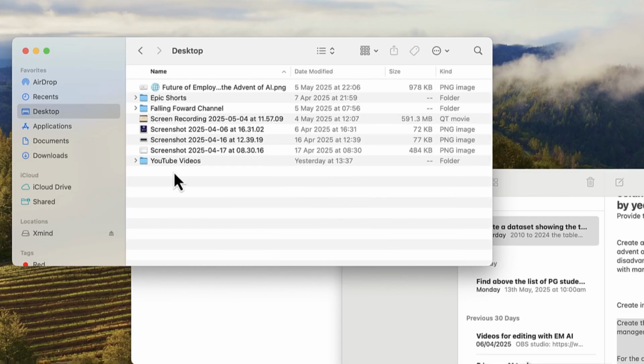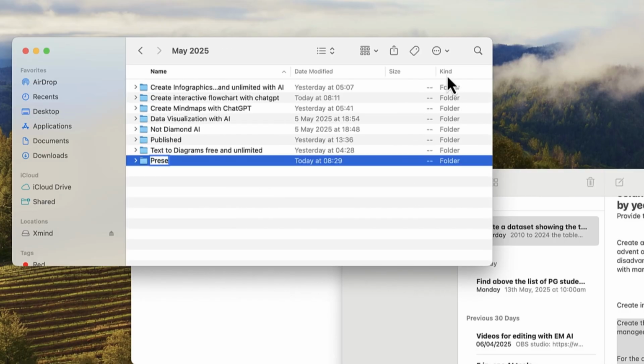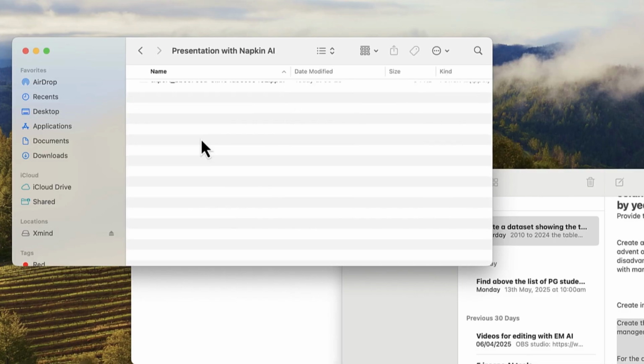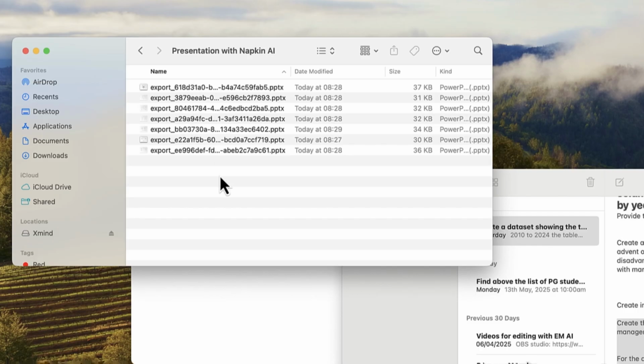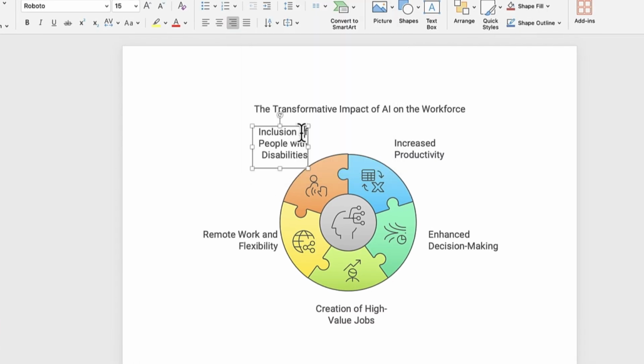You can go to the desktop, for example, and I can say presentation. Okay, so let's move them here. So we have to open all of the PowerPoints. So this is it, and you can see everything here is editable. You can see the text is editable. Even the elements, you can edit them and customize them however you want.